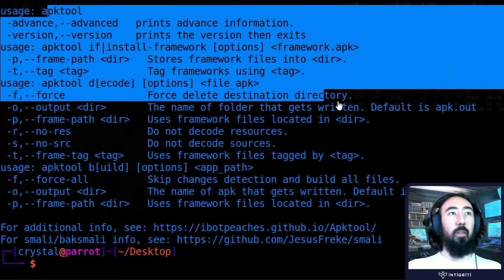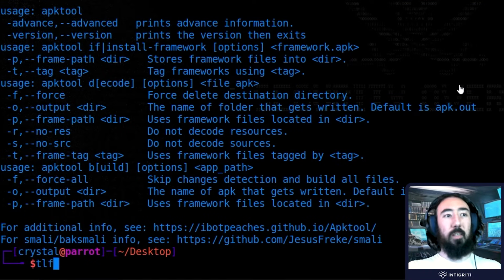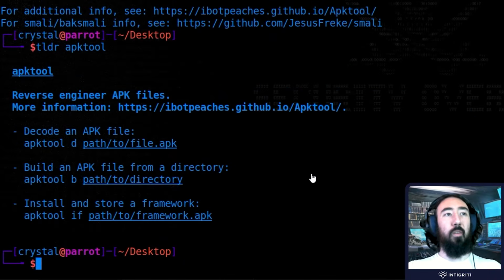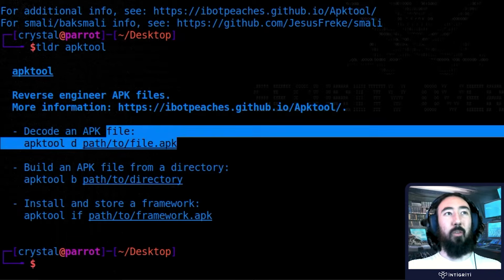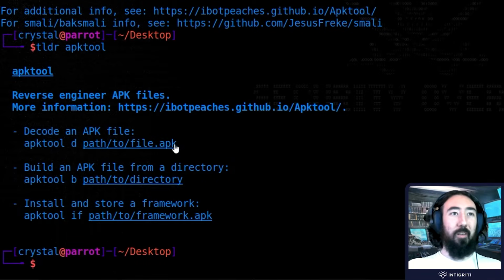And the help menu gives us some information about how we can use it. You can also use TLDR as a tool I like, which doesn't have every tool, but if it does, it'll just give you some generic commands. If you can't be bothered reading the manual or the help menu, you can just grab something here to copy and paste. And I've also got an application here. Let me copy this, what's it called?